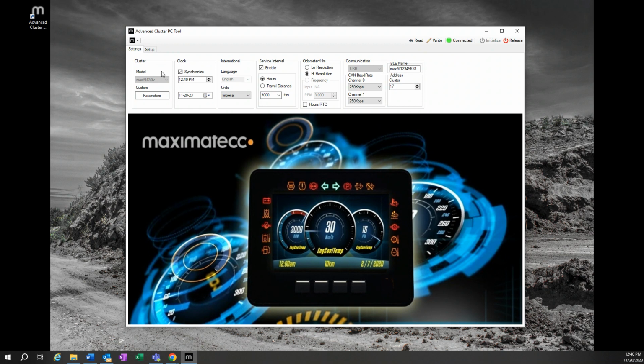First section is the cluster model. You'll have a drop down here to select 4 different models, depending on what you're using. Once you're connected, you cannot select anything different. It will auto-recognize what you're using. The custom parameter section is where we'll jump into on another video, where you actually do the CAN J1939 protocol, descriptions, names of everything that you want included on the device when you get into setup.